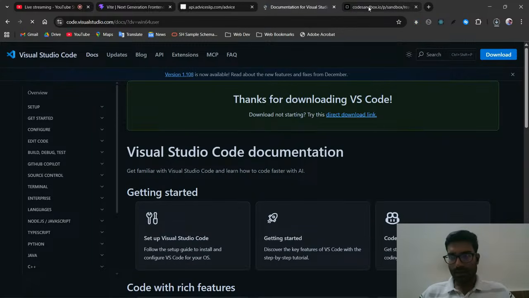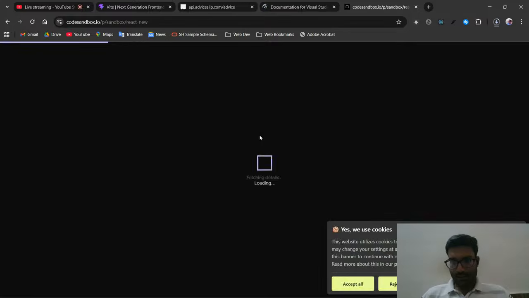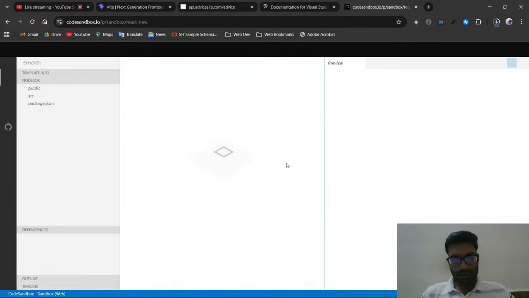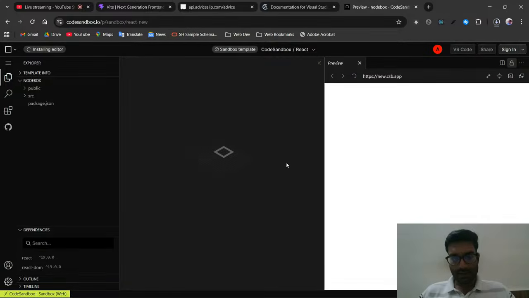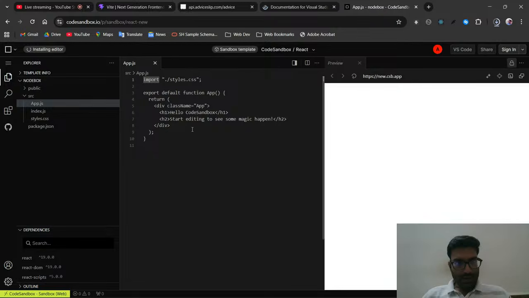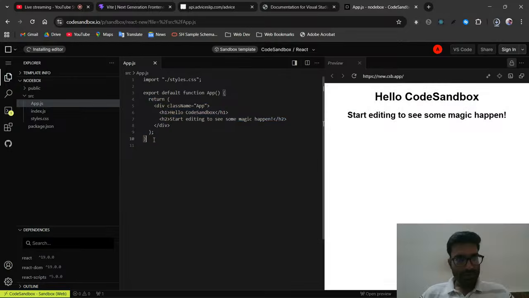Okay, so it is downloading. Till then, we can make our application on CodeSandbox, and I'll also tell you how you can build it on VS Code on your local system. Right. So you can see my preview is loading, and this is the basic application of React, which CodeSandbox gives you. Okay, these are my code files.